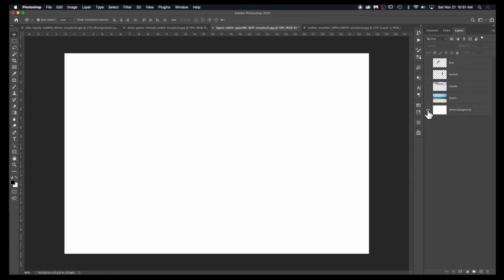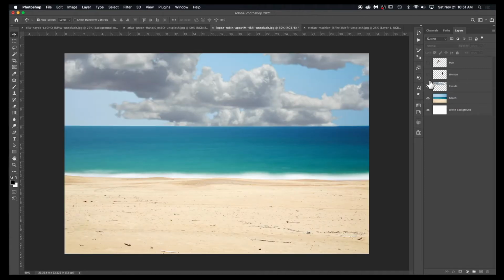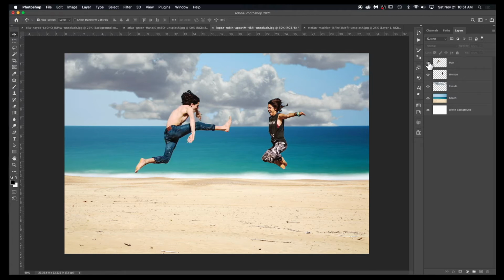So if I had a white background, I can highlight that or make that layer visible by clicking the eyeball next to it. And then I can make the next layer in the stack visible by clicking that. And then stacking above that, like so. So the image you see is composed of all the layers on the side.